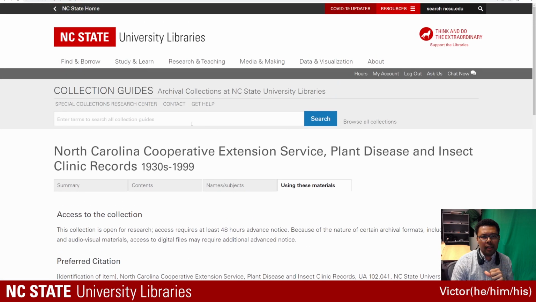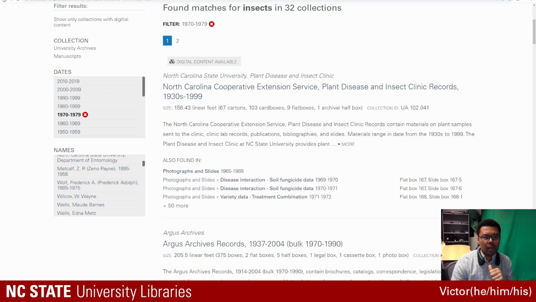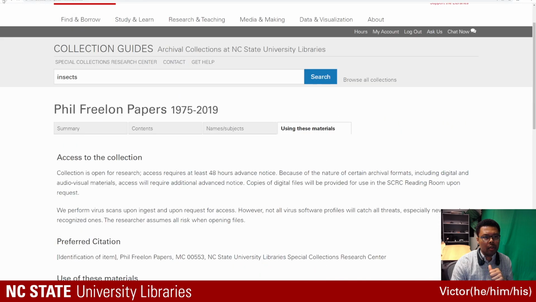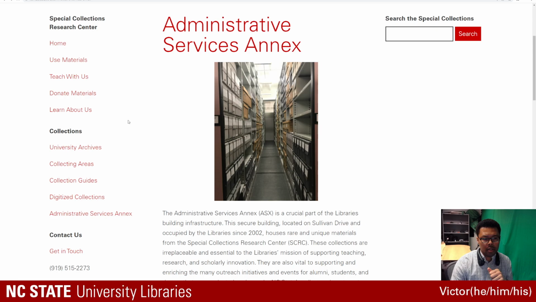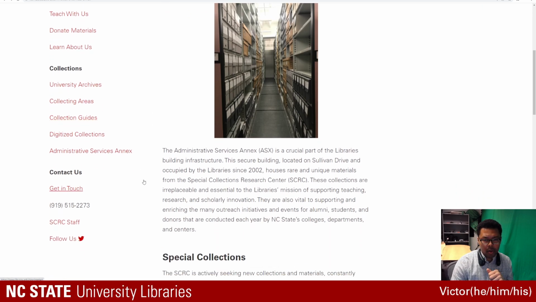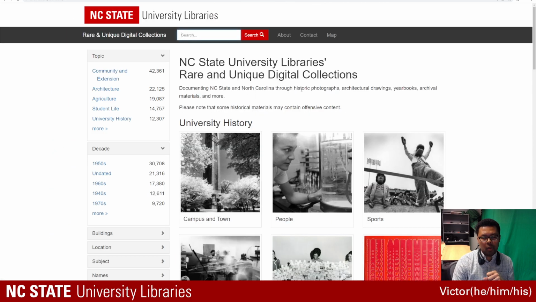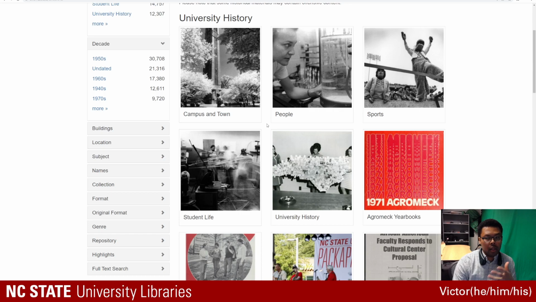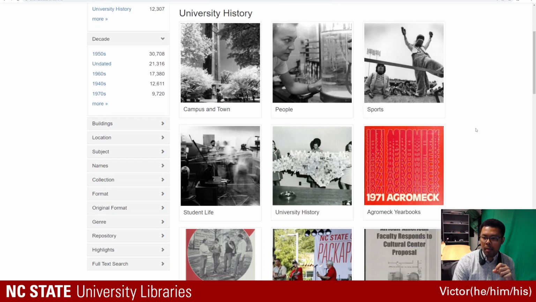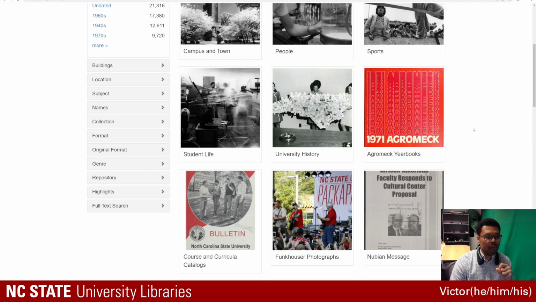So you get the idea of how the collection guides work, and I'll come back to this too if anybody has any questions about that. Okay, so next is one of my favorites, the digitized collections, and we saw earlier the rare and unique digital collections. One scenario, let's say you're just browsing and you just want to get familiar with the digitized collections, and say, I have a grandfather who is also an NC State alum, so let me take a look at the yearbooks here to see if I can find him.